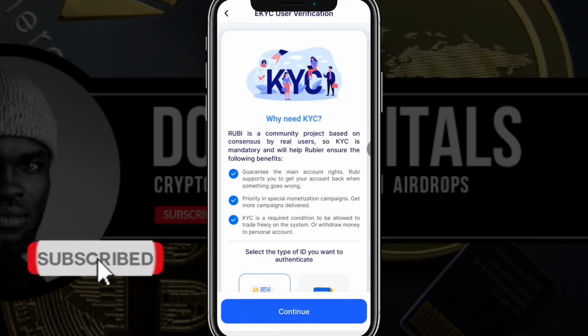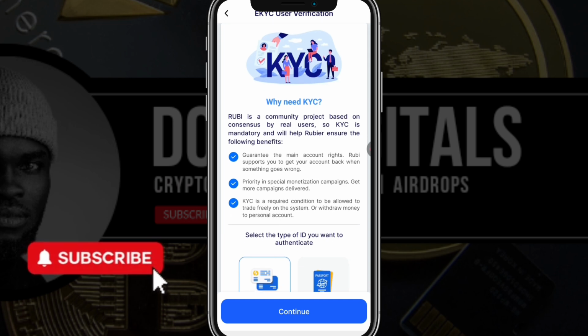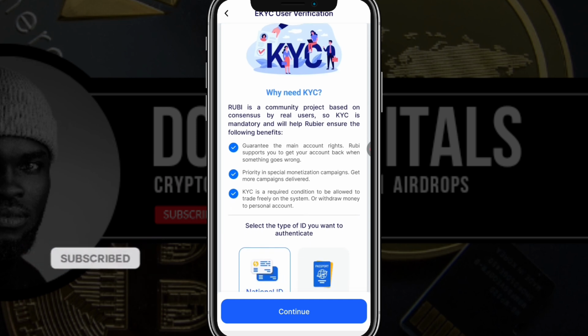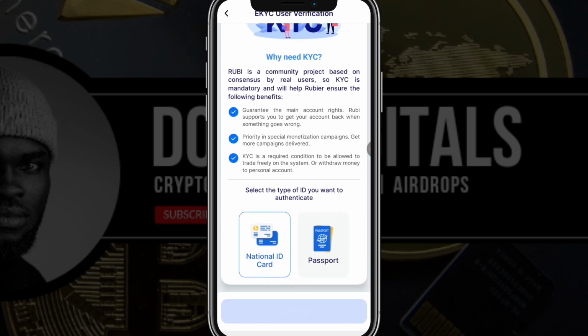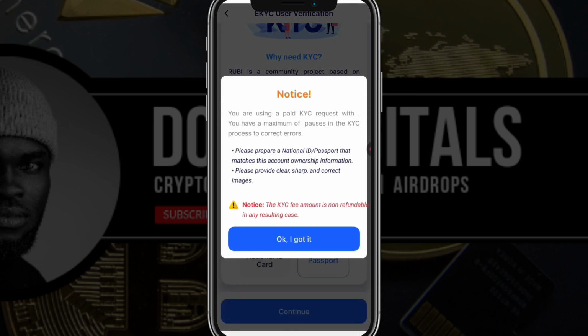So it says why need KYC? Rubi is a community project based on consensus by users, so KYC is mandatory and will help Rubi ensure the following benefits. You can read up when you want. So I'm going to click on continue. Now there are two options: you can use your national ID or you can use your passport. I'm going to use my passport, so I'm going to click on continue, and it says please prepare a national ID that matches the account owner information. Please provide clear, sharp, and correct images. So I'm going to click on OK.